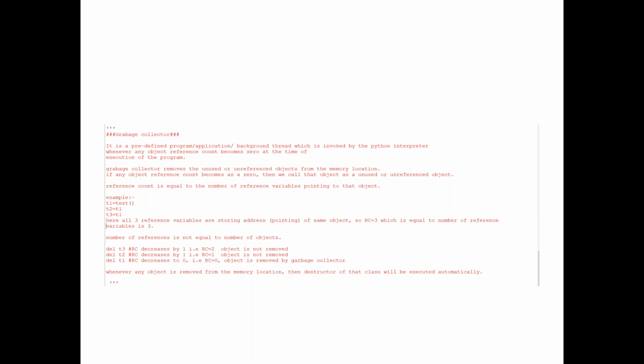So for example, t1 equal to test, t2 equal to t1, t3 equal to t1. So now reference count becomes 3, because t1 equal to test class name is nothing but one indirect address is stored. So t1 is pointing to the class.